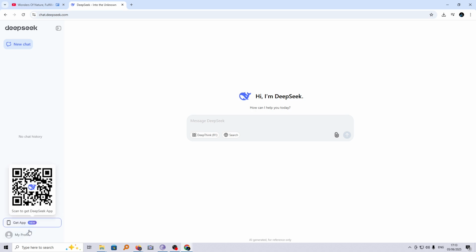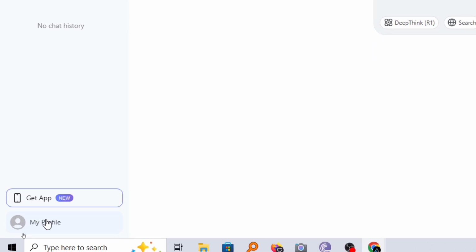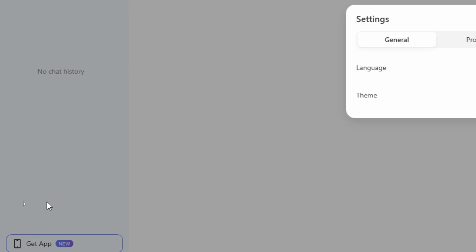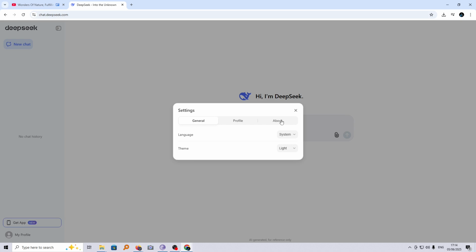Now to get started, head over to the left corner here and then tap on your profile. From this, go ahead and look for this option called settings. And from settings here, go ahead and choose about. Now here you can see we have quite a number of pages. One of them is terms of use, and also we have privacy page.